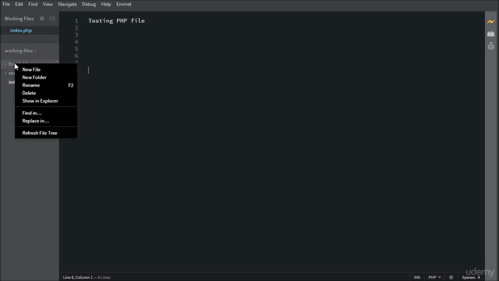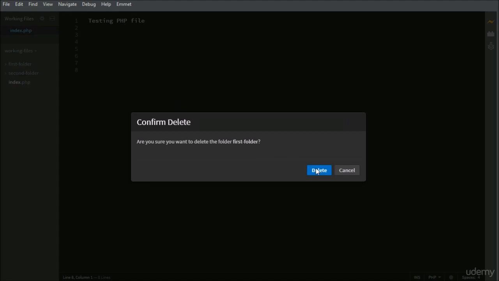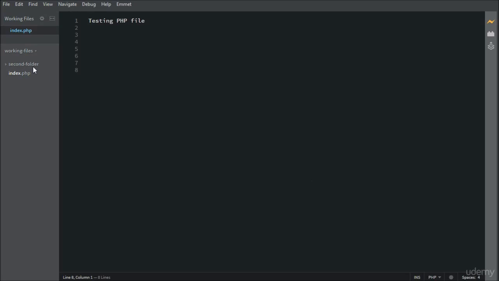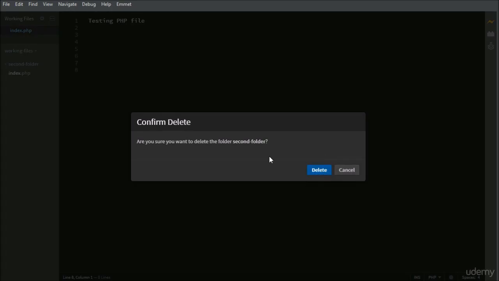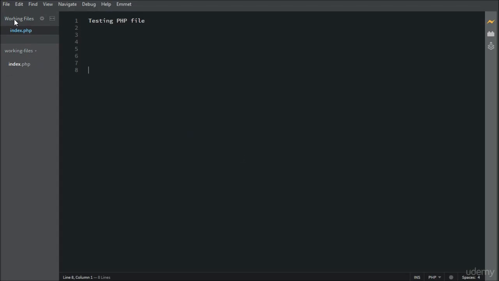Now, what I want us to do is let's go ahead and delete these folders that we created. The first folder and the second folder, we just created them for demonstration purposes. We are not using them. So let's go ahead and have them deleted, all right? So we have one working files folder, and we have just one file, index.php, right?